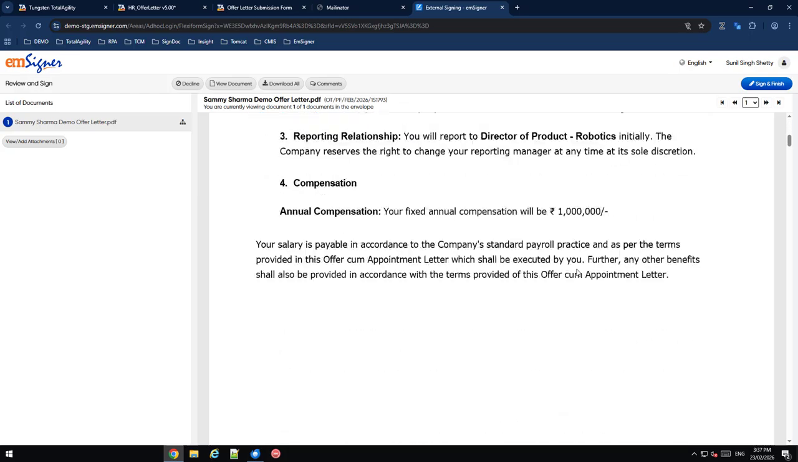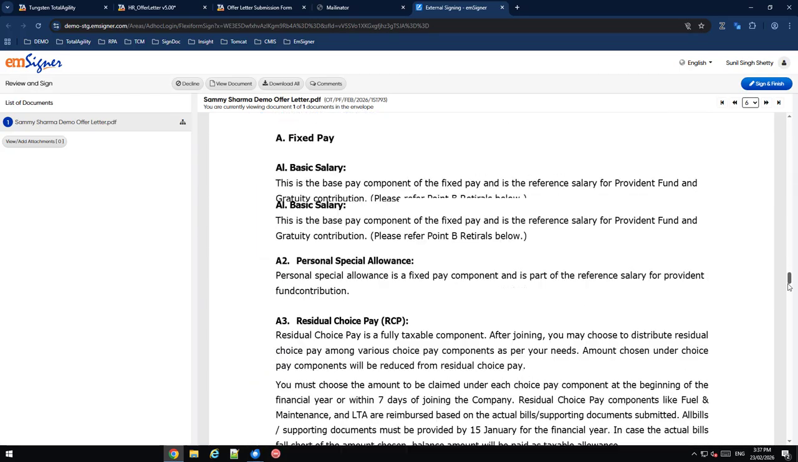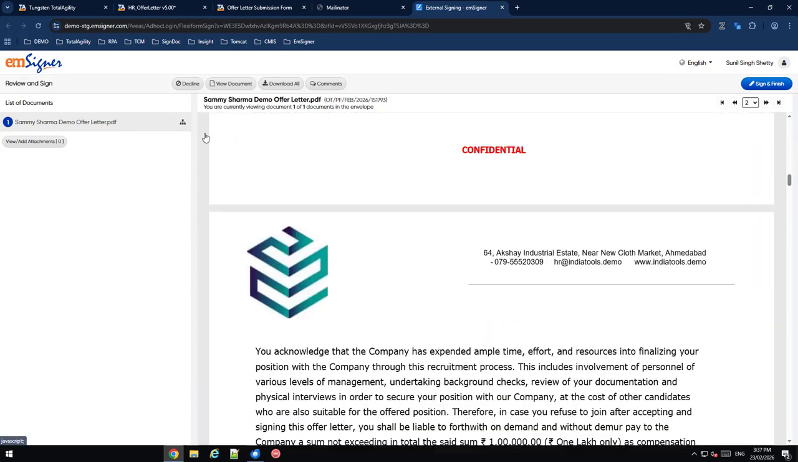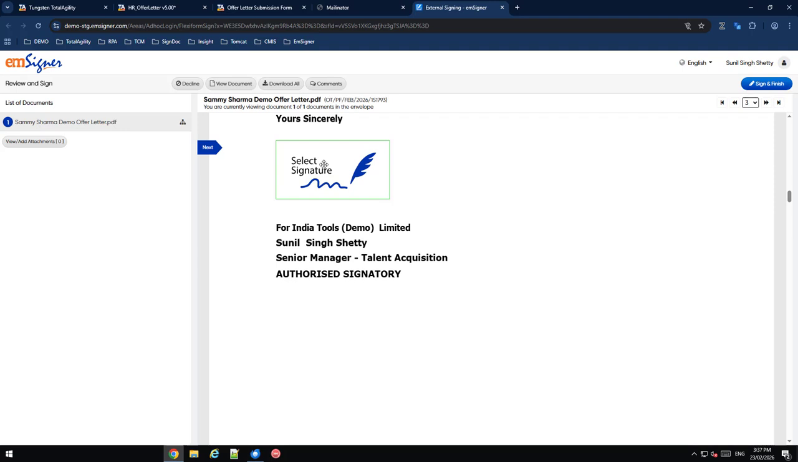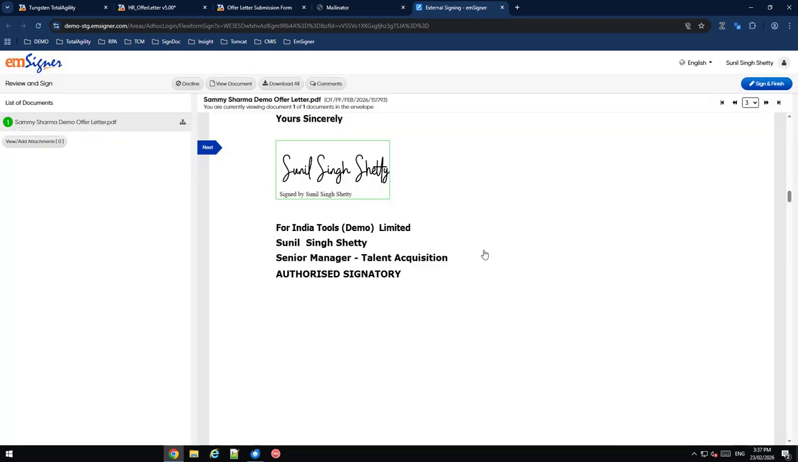The manager can review the document, look through the document, and if happy with the details, they will proceed to sign the document. emSigner gives various options for the user to choose their signing or draw their signature.